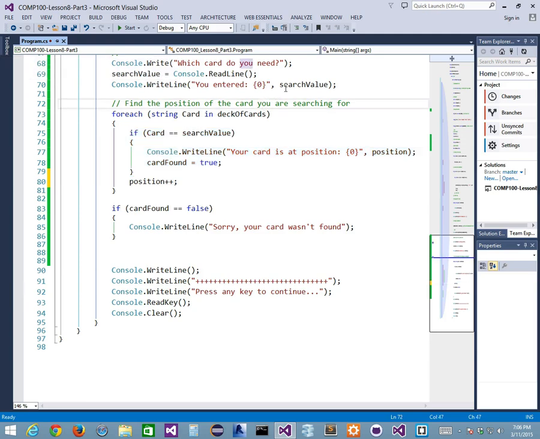But this time, you know what? I want to add a little bit of a space after you entered. I said, which card do you need? I want to get a space in there because I noticed that we're right next to the value. Oops. And then let me write that again. Okay, so let's do it.